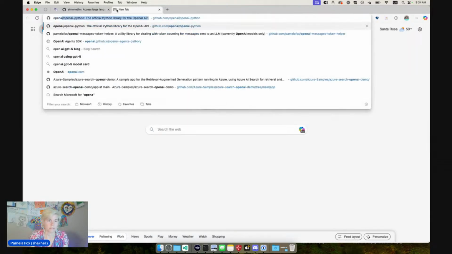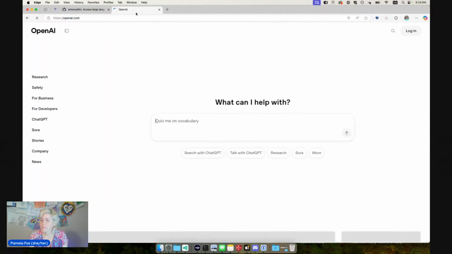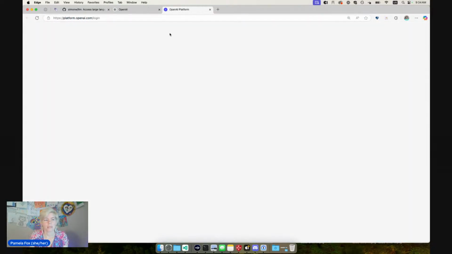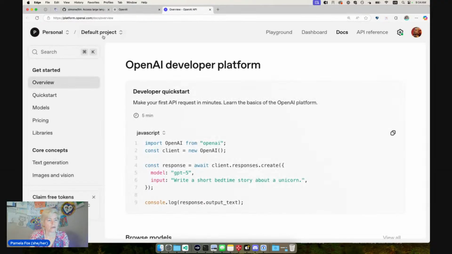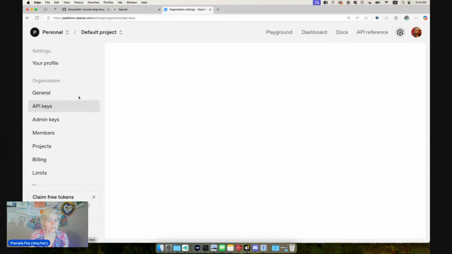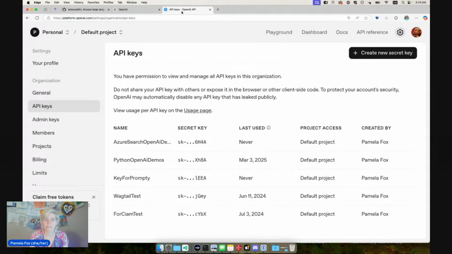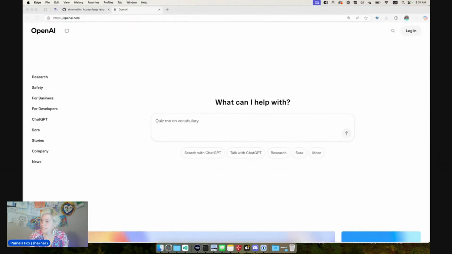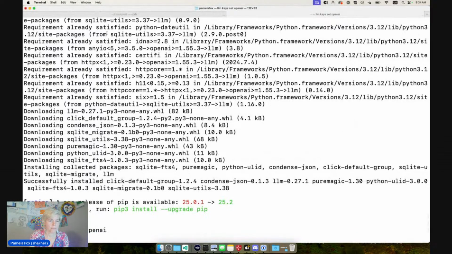All right. So I'm going to go to openai.com and log into the platform. And as soon as I need to get the key, I'm going to hide this. Okay. So I'm going to do this over here so you can't see it. So right now what I'm doing is getting a key. All right. So I'm going to make a new key just for LLM. All right. I've got the key and I'm going to paste it.